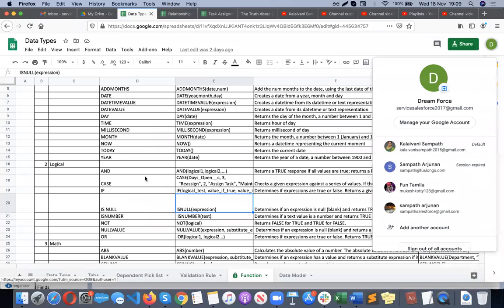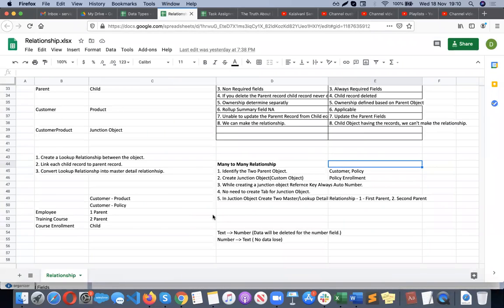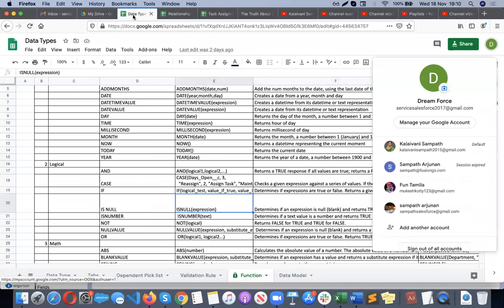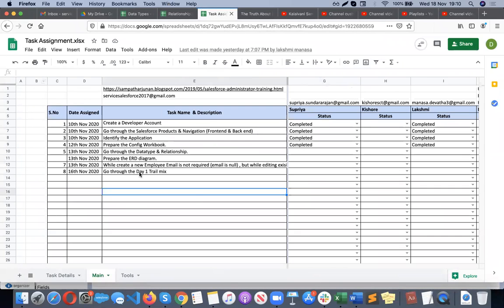So yeah, yesterday we went through the many-to-many relationship, and after that we created one validation rule for the employee. While creating a new employee, email is not required, but while editing an employee, email is a required field, right? So we finished this validation rule yesterday itself.